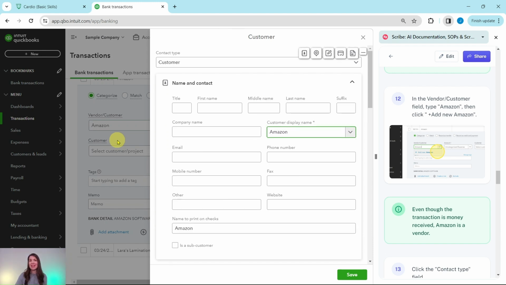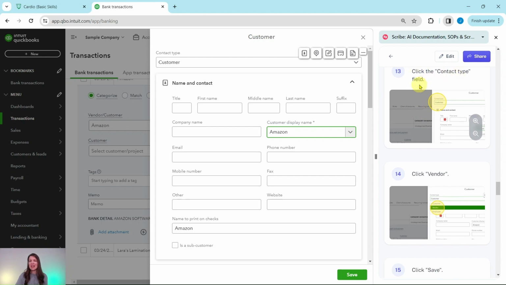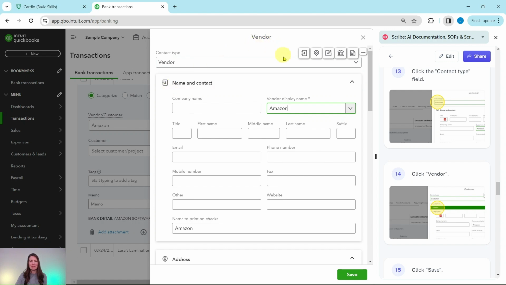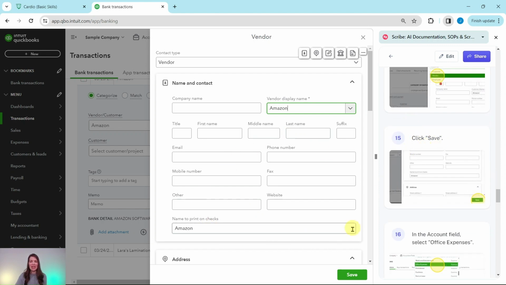Now, because this was a money in transaction, QBO is automatically thinking that this is a customer, but in reality, Amazon is a vendor. So we need to make the adjustment here because currently it is saying customer. So we want to click the contact type field and then select vendor. So contact type is right here. Go ahead and click on that field and then select vendor from the drop down. And now it is a vendor profile. We are not going to add any other information here, so all we need to do now is just click on Save. That's the green button on the bottom right corner of the sample company.